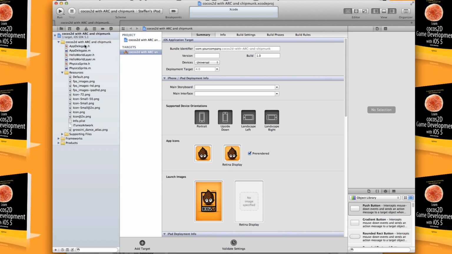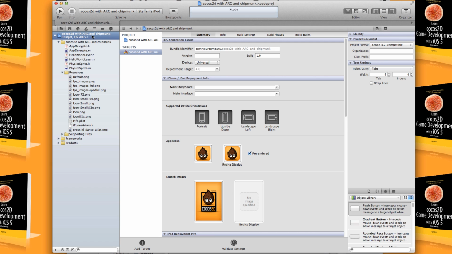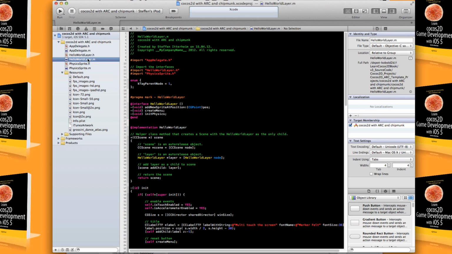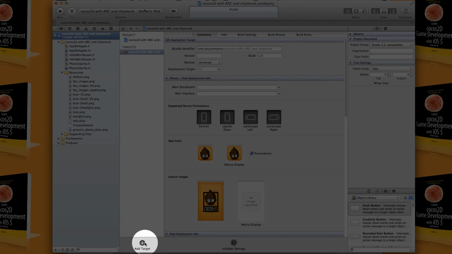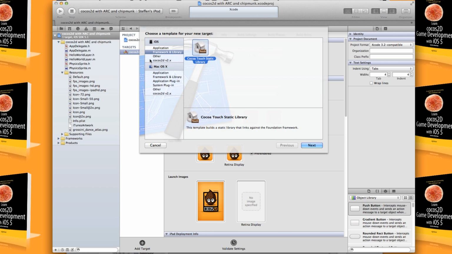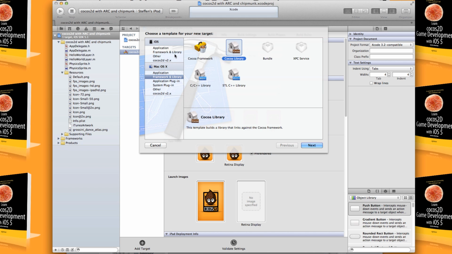So that's done, and now we need to add a target here. If you aren't here, click on the project and you'll find the add target button down here, and add another target. Go to frameworks and library and choose the Cocoa Touch static library. If you build a Mac app, use the Cocoa library instead. Basically the same thing.